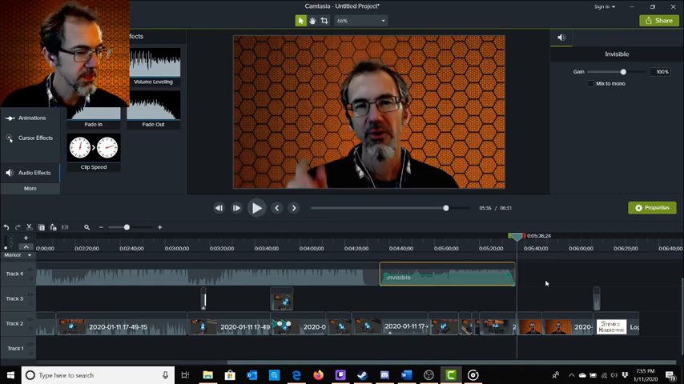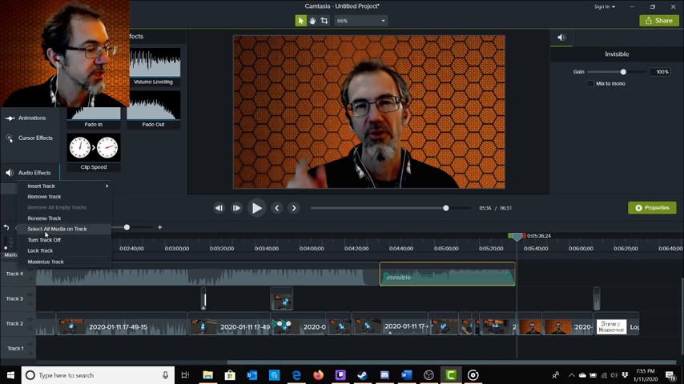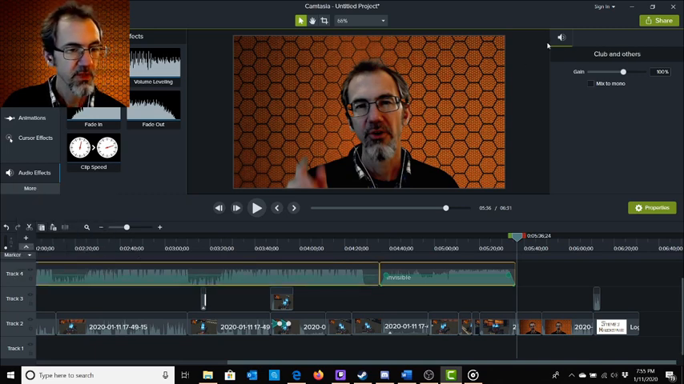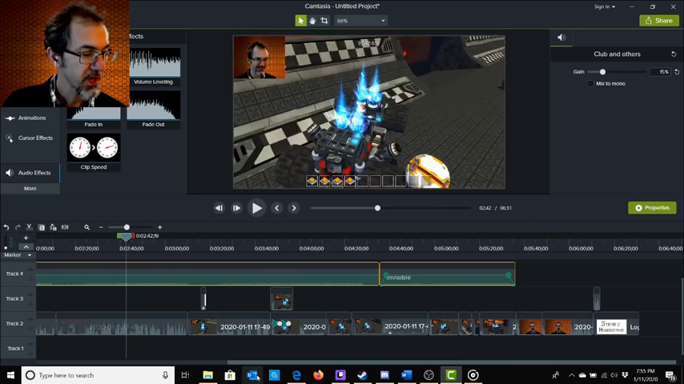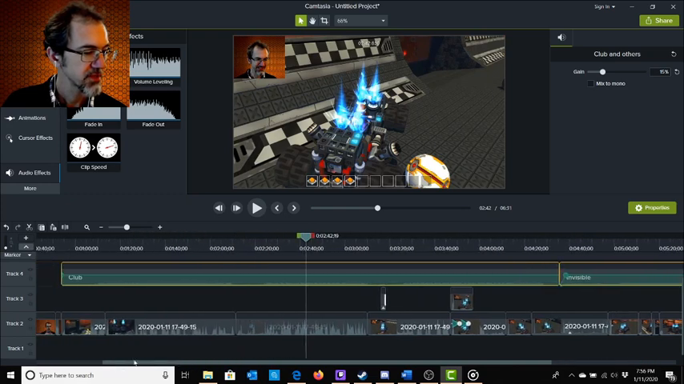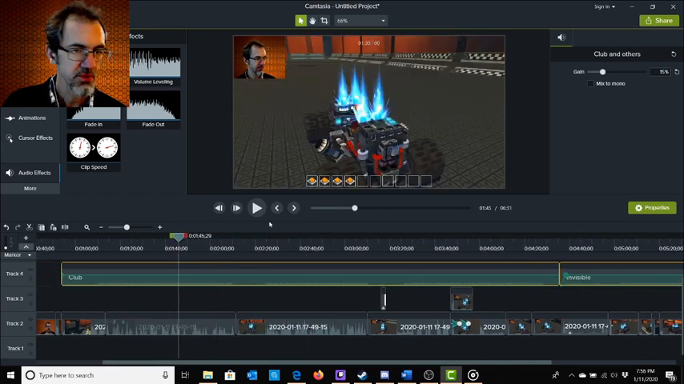Okay, so now I got to turn these down. So what I can do is just highlight, select all media on track, go to my gain up here, and bring that down to about 15 or 20%. And then see how that sounds at different spots. I can't just check it in one spot because the music, different instruments will come online, and then you might not be able to hear my voice over a high-pitched instrument.